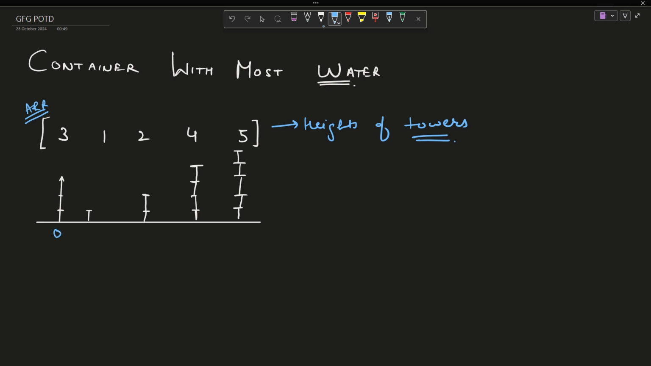Index 0, height of tower is 3. Then index 1, height of tower is 1. Then 2, height of tower is 2. Then 3, height of tower is 4. Then 4, height of tower is 5. Right? Now, it says, suppose these towers are boundary lines.